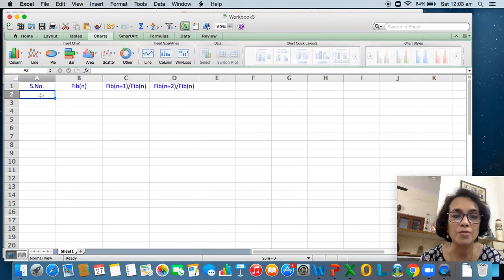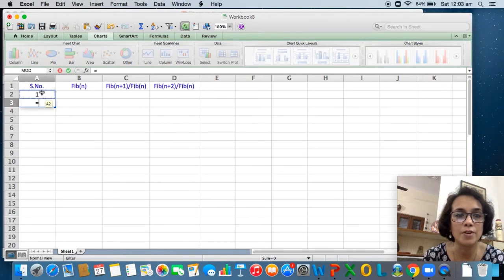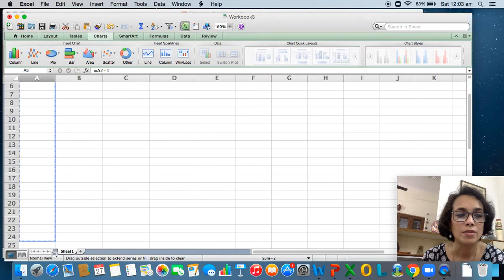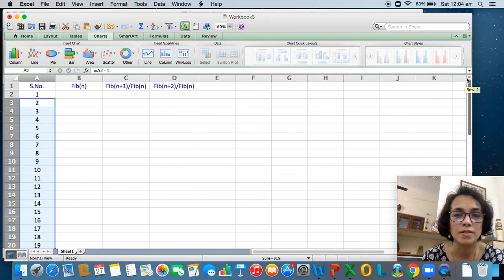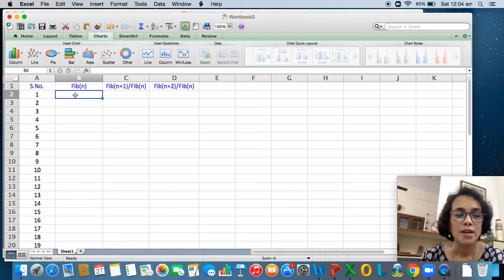So first I would like to create a sequence of the Fibonacci sequence, the first 40 terms. So first, in column A, I'll input just a serial number, 1. In the next cell I'm going to just add 1 to the previous number, and dragging this down to 41 is going to give me the first 40 natural numbers.